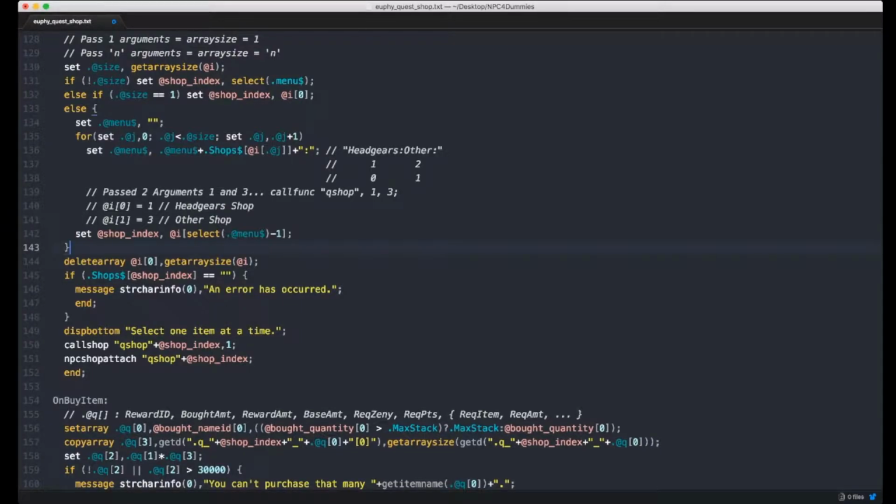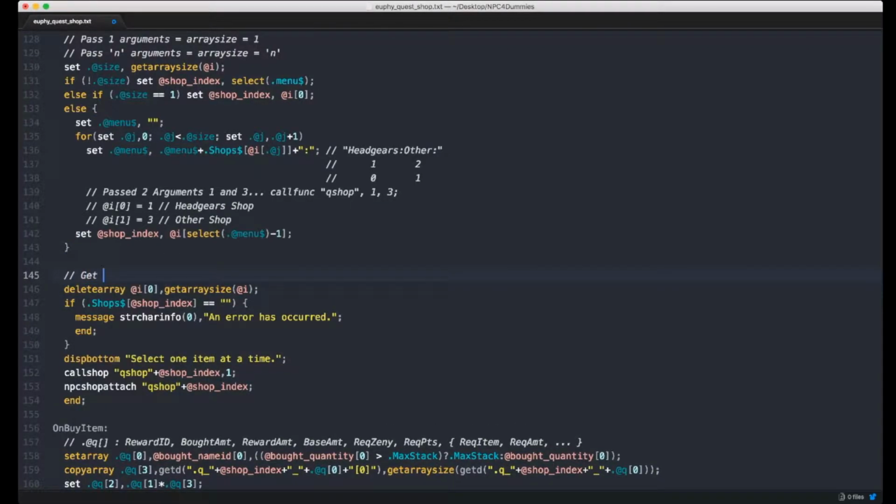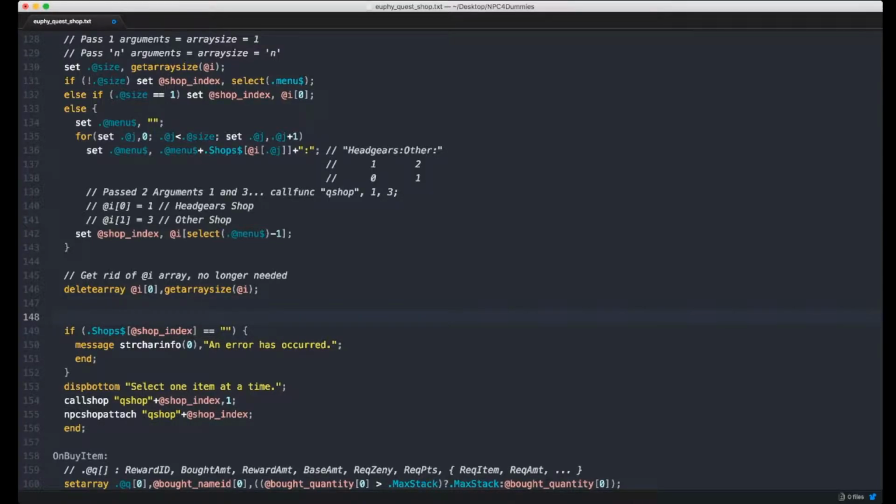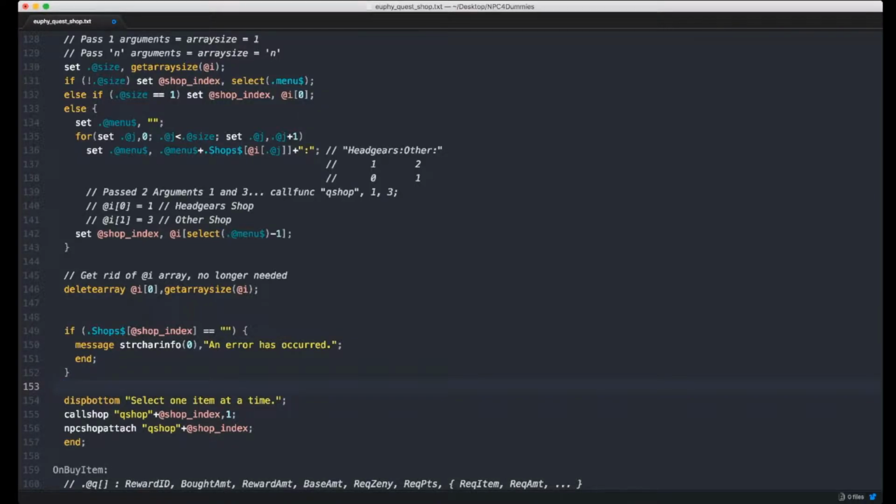So next, we go ahead and get rid of this array. Get rid of @I array, no longer needed. So we delete it. That's cool. Next, we check and see, does that shop even exist? Frankly, I think this check needs to be somewhere higher up in the chain, but it's here anyway. We're just going to leave it there.